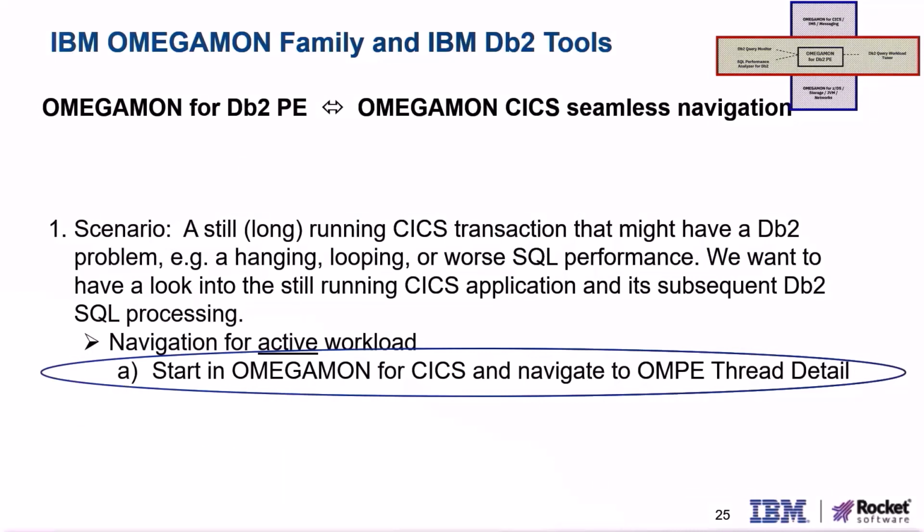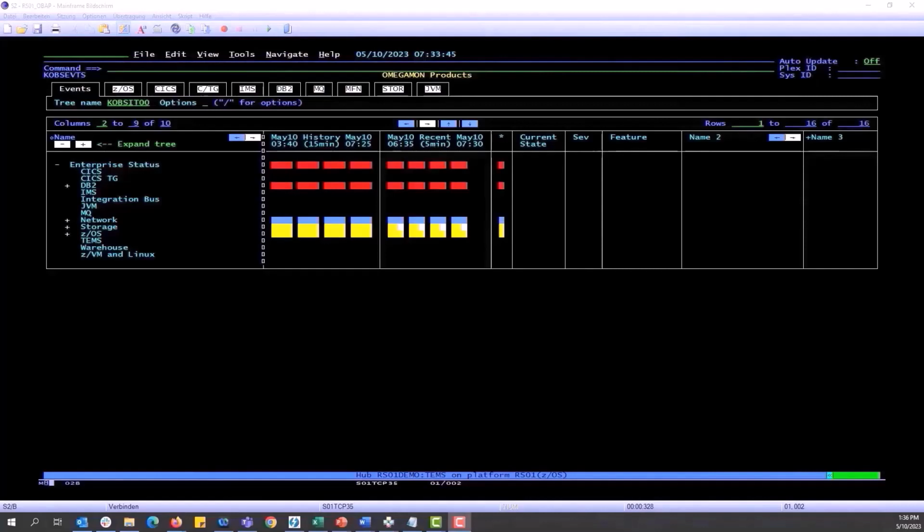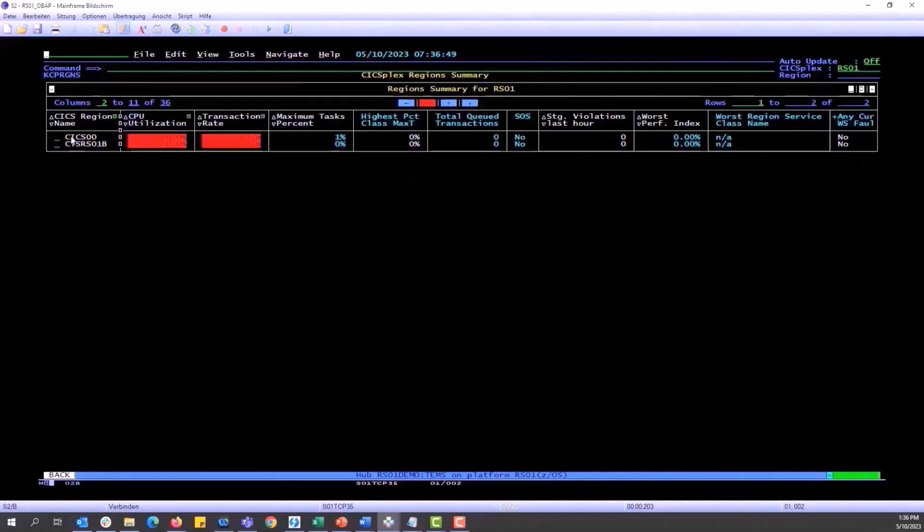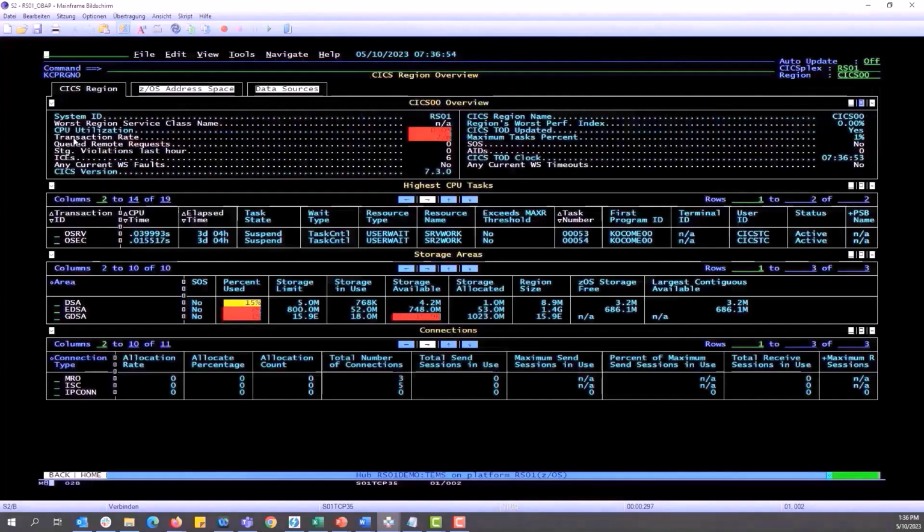The first part of my video will deal with the active still running transactions shown in the OMEGAMON for CICS. Here it will be a long running transaction for which we will review what happens within the Db2 thread details. We will start with the Enhanced 3270 UI and select the CICS tab, entering into the all active CICSplex, where we select one of the CICSplex, here RS01. Then we will select the CICS region CICS00, on which my sample CICS transaction will run.